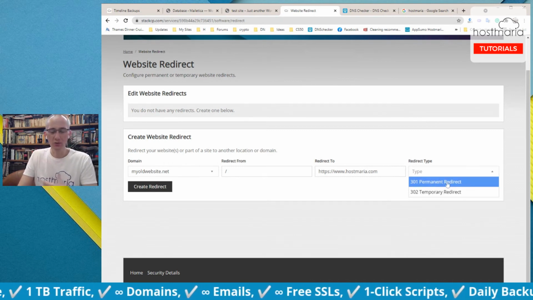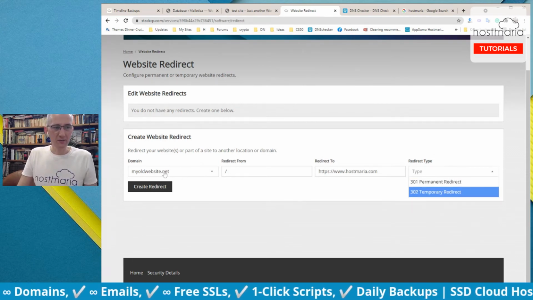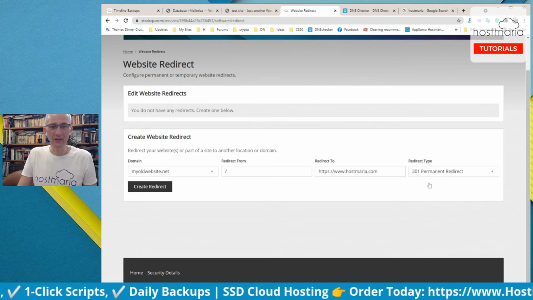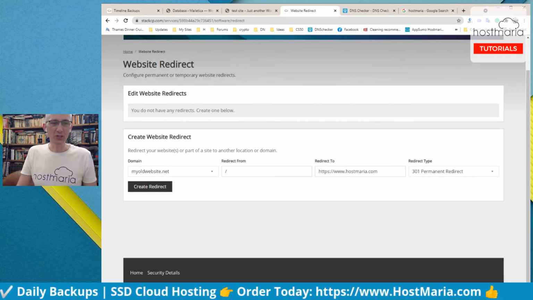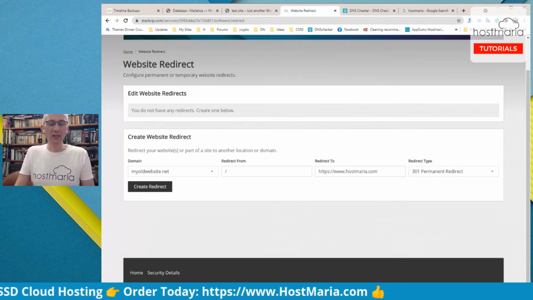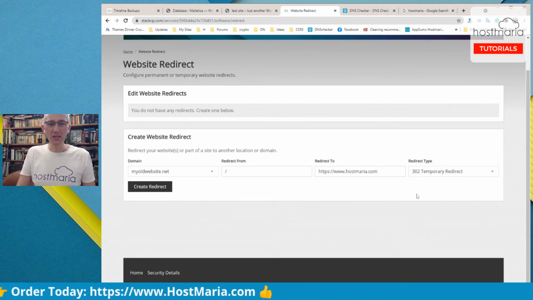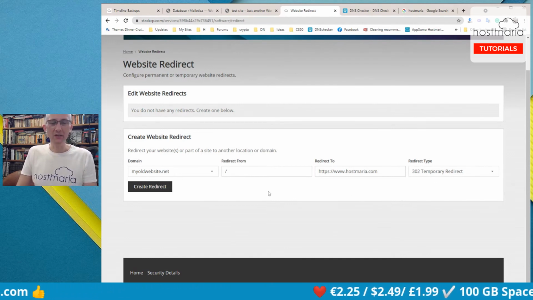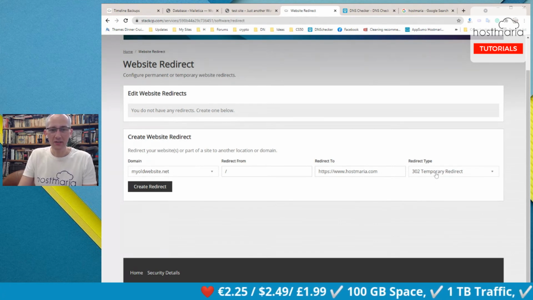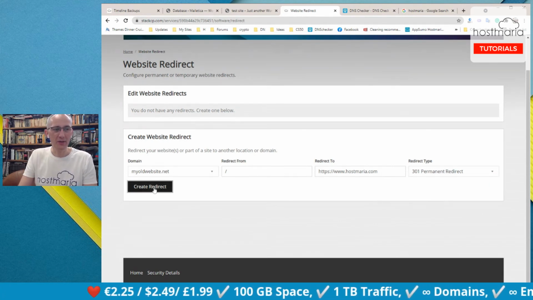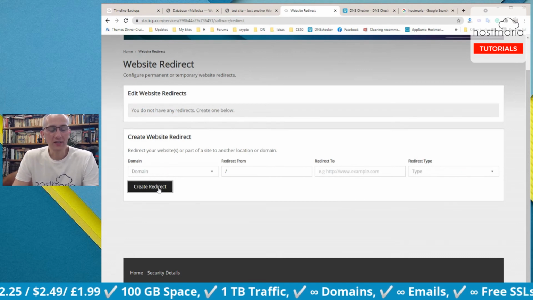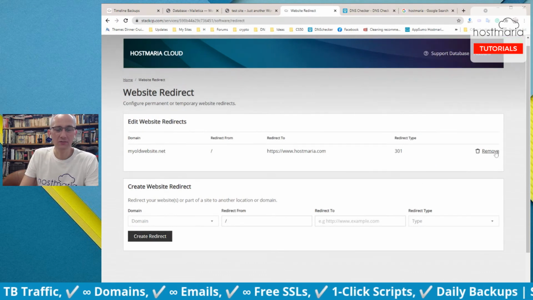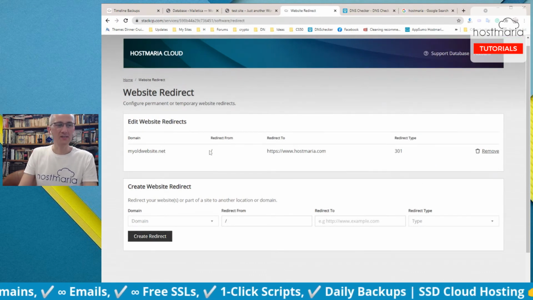You would tell Google and other search engines that this domain name is not relevant anymore, and all the juice, all the traffic and all the authority should go, and basically everything should now be applied to HostMaria. The temporary one means the site is under construction or under maintenance, and at some point the site will be reopened. So temporary redirect and 301 redirect, and you would create a redirect like this, and you have created a redirect. And also you can remove it, simple as that as well. So this is a simple thing.